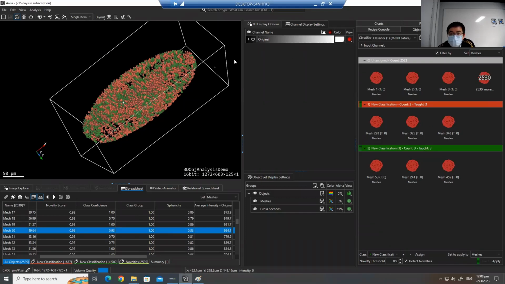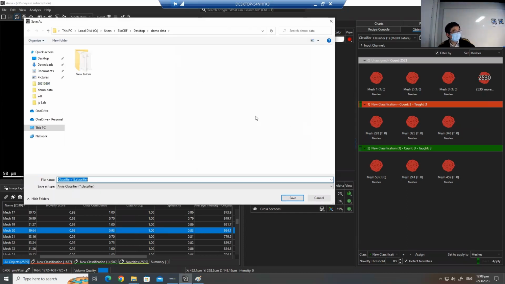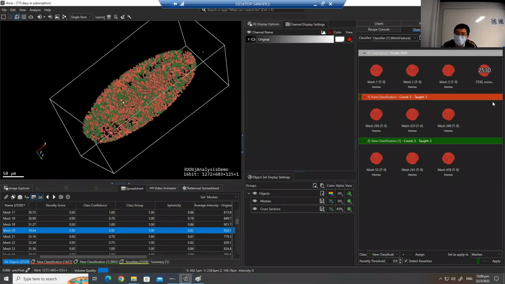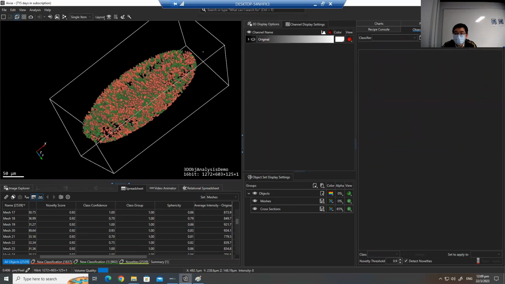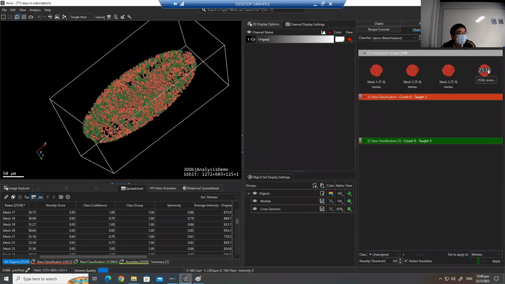This is the object classifier, and then you can save your object classifiers. Save this classifier. You can use it later. You can maybe delete it, and then you can load it again. Load classifier, and then you can load your classifier. This is save and load.